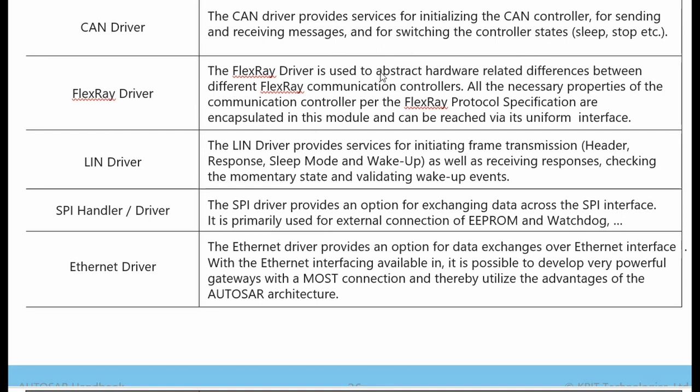The FlexRay driver is used to abstract hardware related differences between different FlexRay communication controllers. All the necessary properties of the communication controller, per the FlexRay protocol specifications, are encapsulated in this module and can be reached via its uniform interface. Next one is LIN. The LIN driver provides services for initiating frame transmission, that is header and response, sleep mode and wake up, as well as receiving responses, checking the momentary state and validating wake up events.